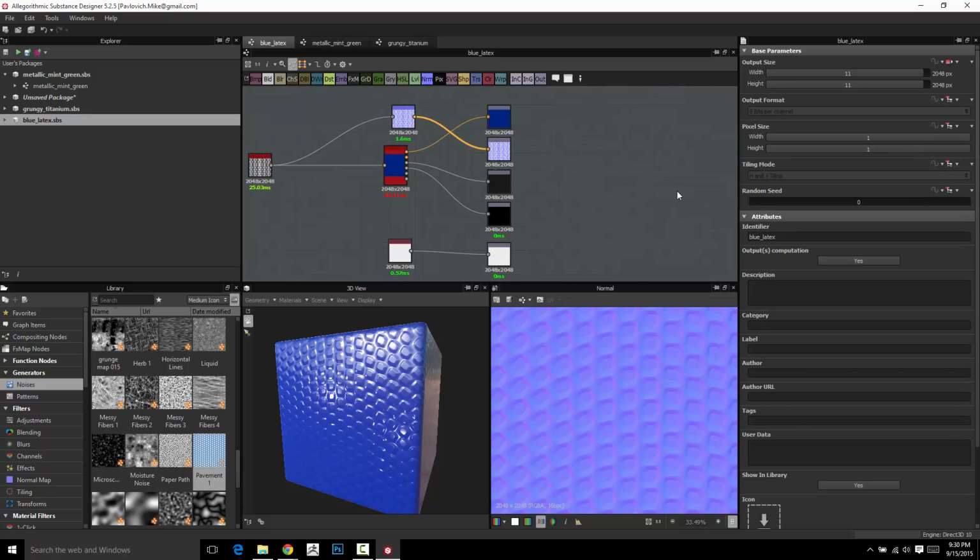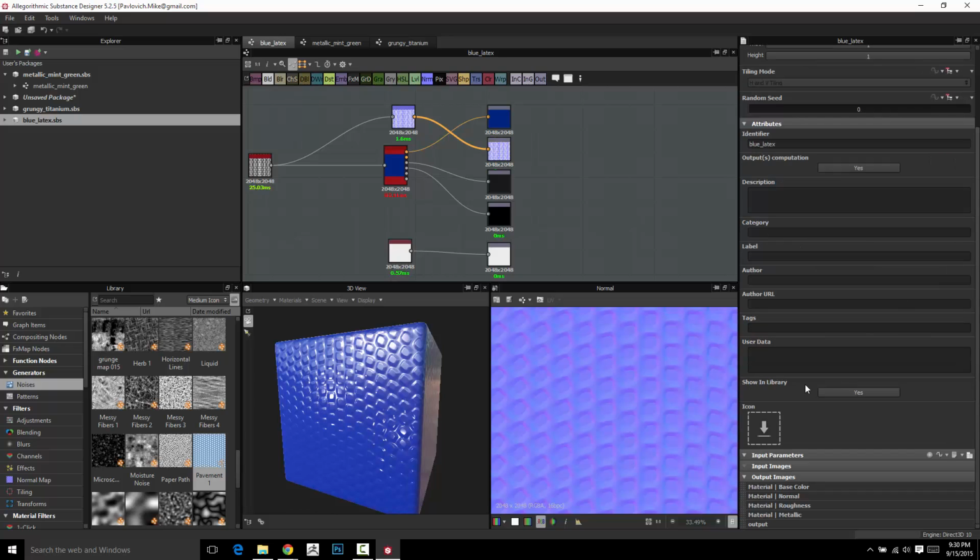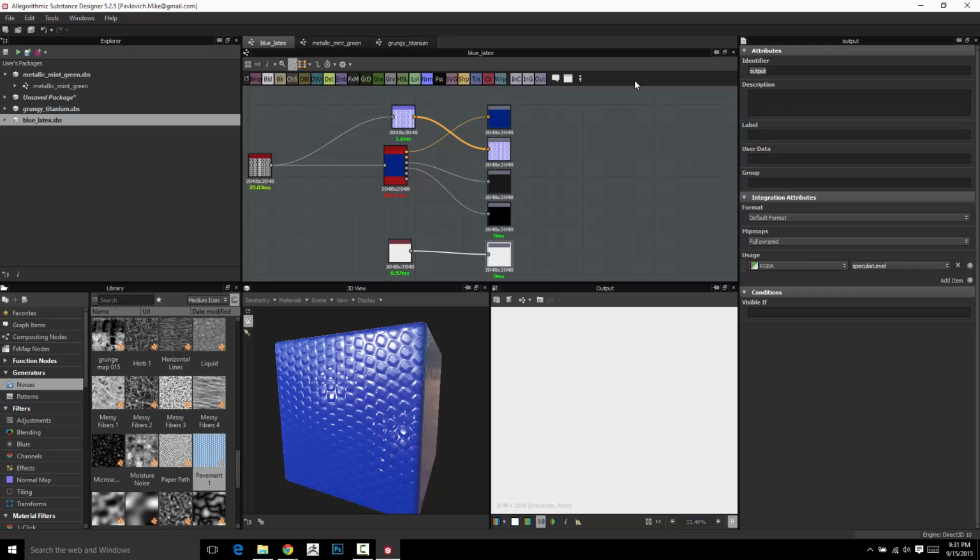So if we double click our parent graph out here and we scroll down, you're going to see I don't have any input parameters. I have output images, and that's outputting the base, normal, roughness, and metallic, and our unlabeled output nodes. I should probably go in here and label this. So I'm going to call this spec, what was it? I forget. Specular level. Spec level.